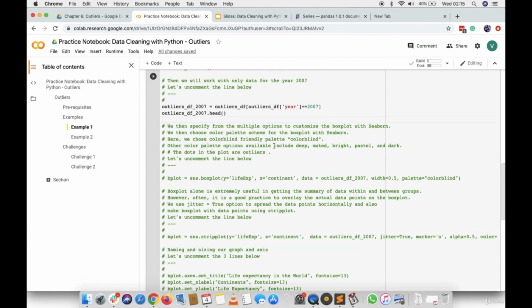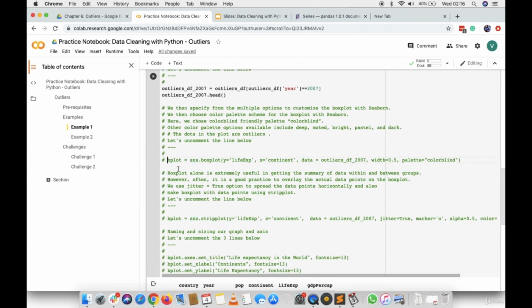Then we can now specify, from the multiple options, we're going to now use the box plot function that is provided by the Seaborn library. We're going to plot a box plot that will allow us to identify the outliers within our data set. So how we would do that is we would take two variables. We would use, let's say, life expectancy and continent, and these are just a few.